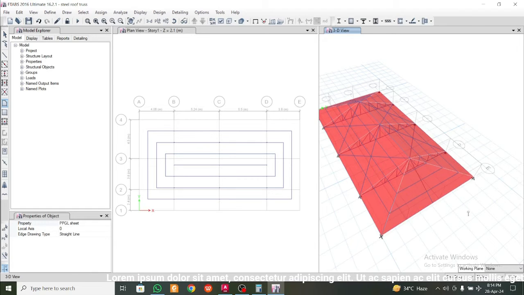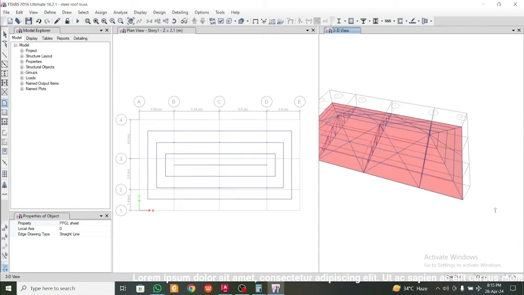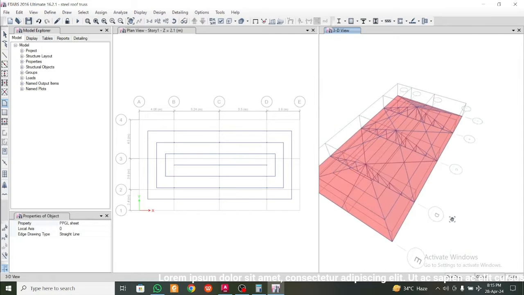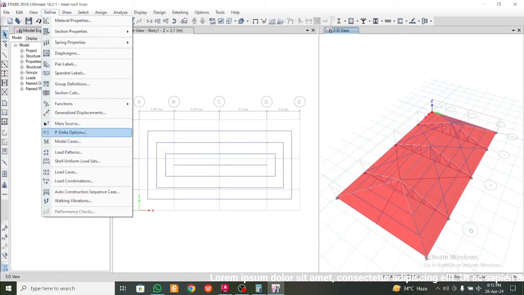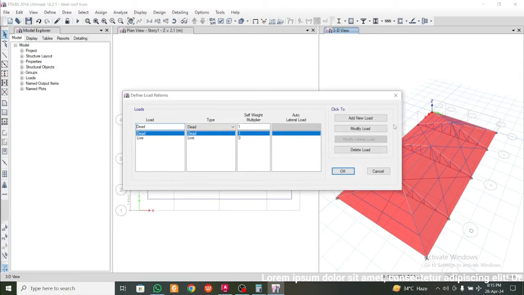So we'll do this like this here, and after this is completed, we will assign the loads. So first of all, we go to define and we'll go to load patterns. So we'll add a new load pattern here. We'll call it other dead, and self weight multiplier not needed in that.